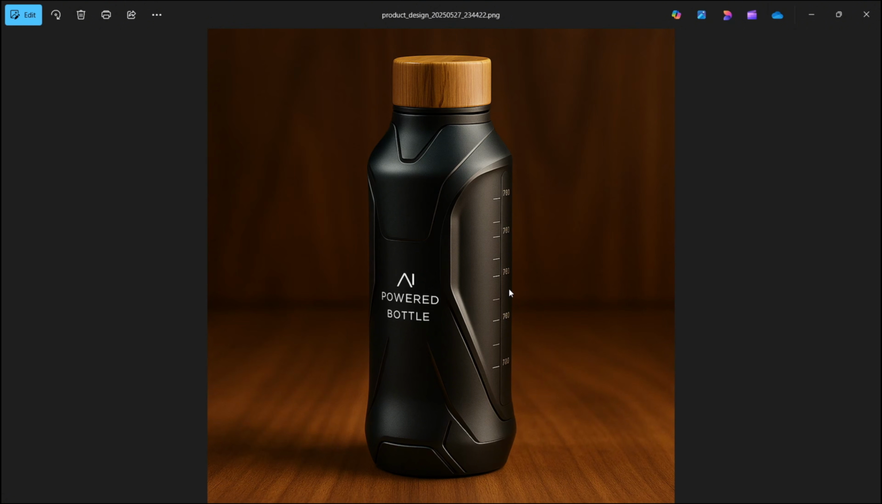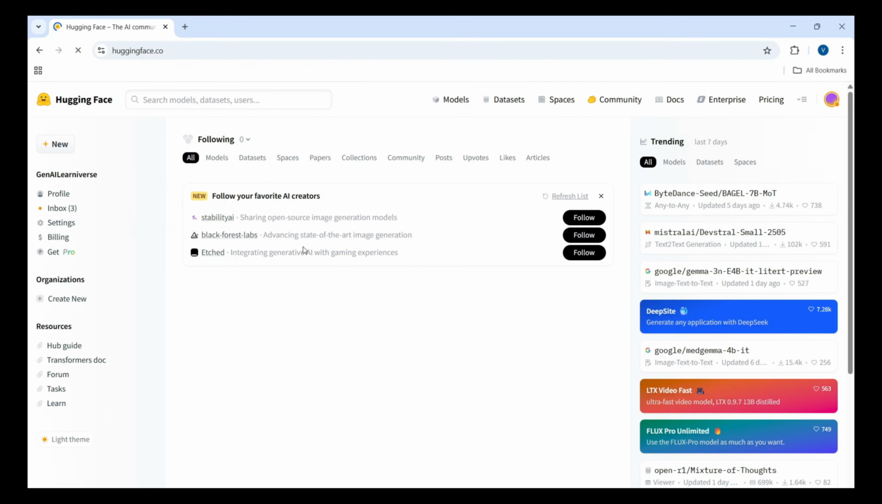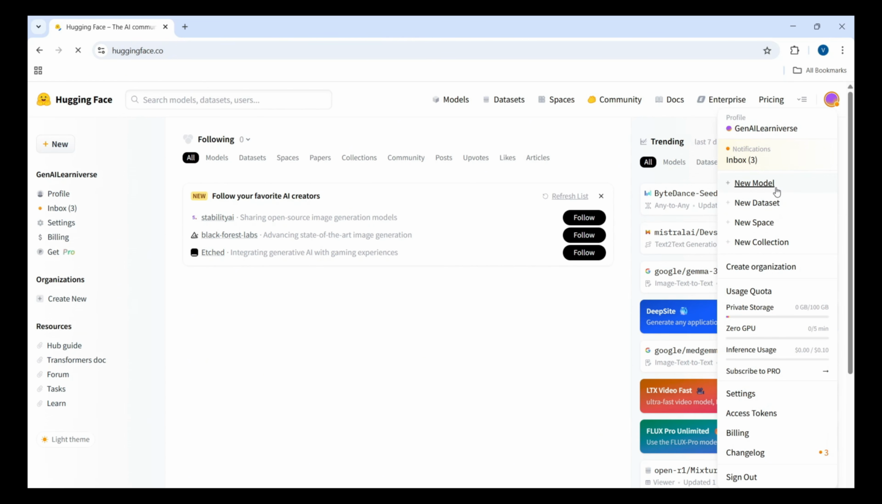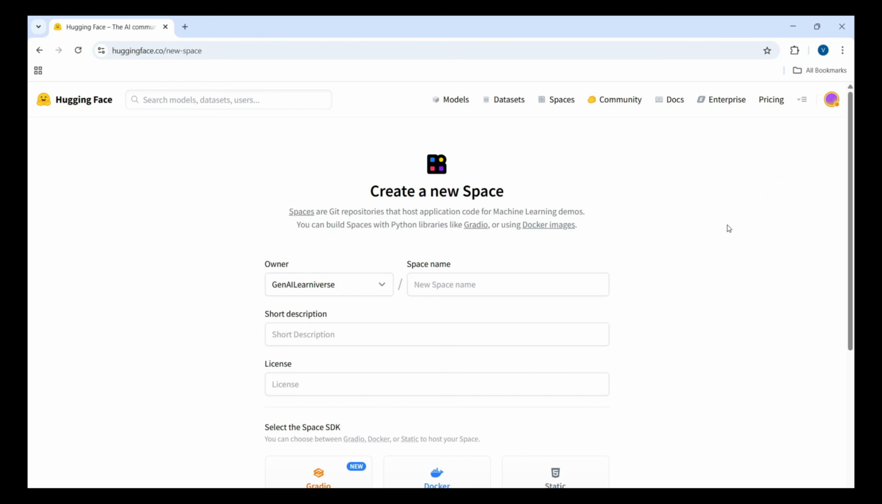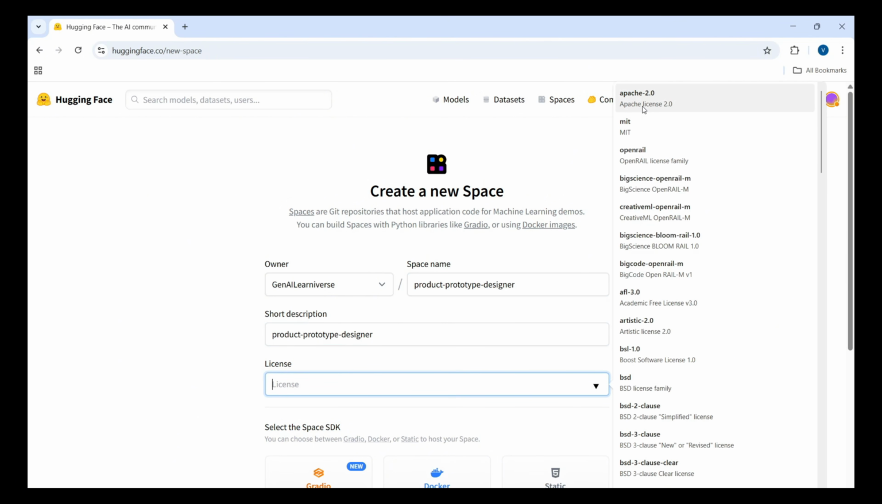Now in our last section, let's upload this code, because most of you are only interested in the code. So let me do that and upload it on Hugging Face. To upload the code on Hugging Face, first I need to go to huggingface.co. Then I'll click on my profile icon, click on new space, and give it a name, product prototype designer. I'll also paste the same in the short description. For the license, I'll select Apache 2.0.